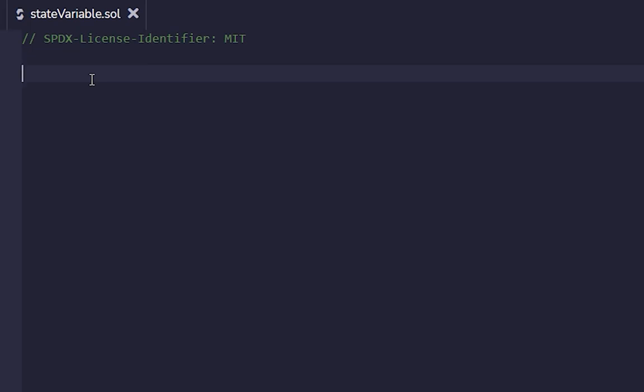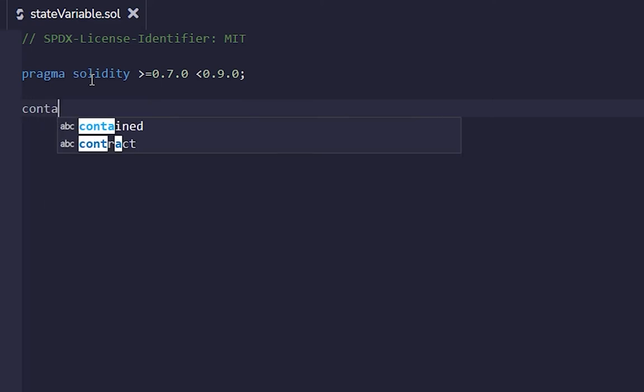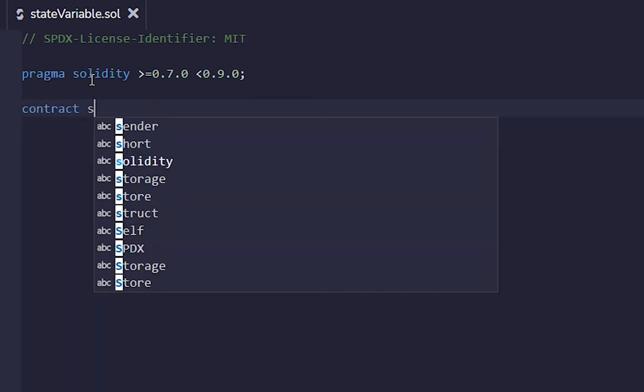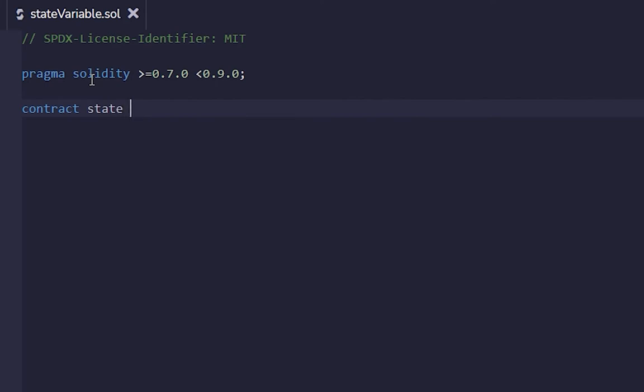And then we also have to specify the version of our compiler. So for that, we will write pragma solidity, and the version will be greater than or equal to 0.7.0 and less than 0.9.0, and that's it. And now we will start creating our smart contract. For that, we will write contract, and the name of our contract will be State, and we will open the body, open and close brackets, and inside the body we will declare our variables.